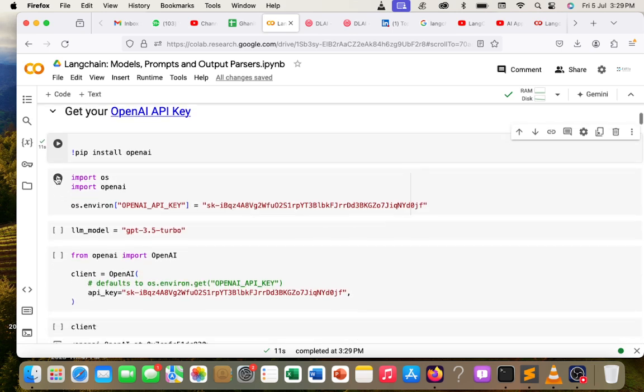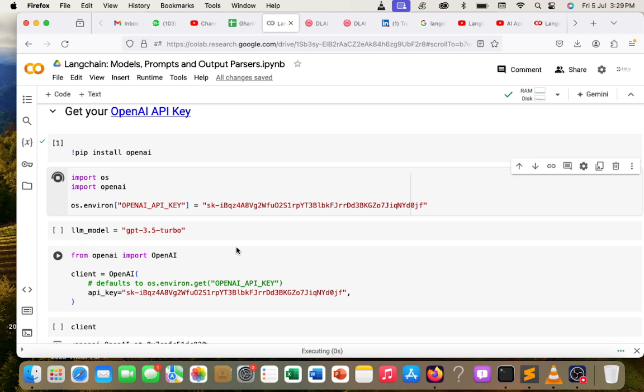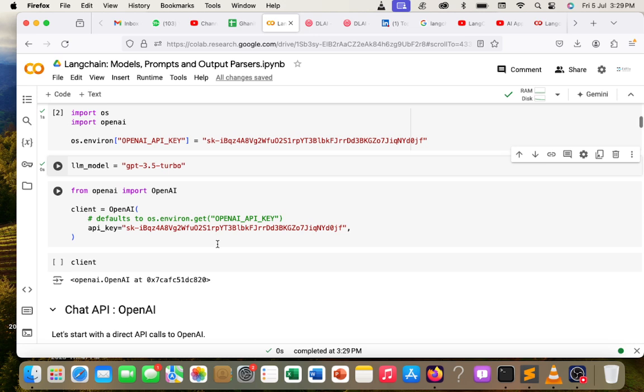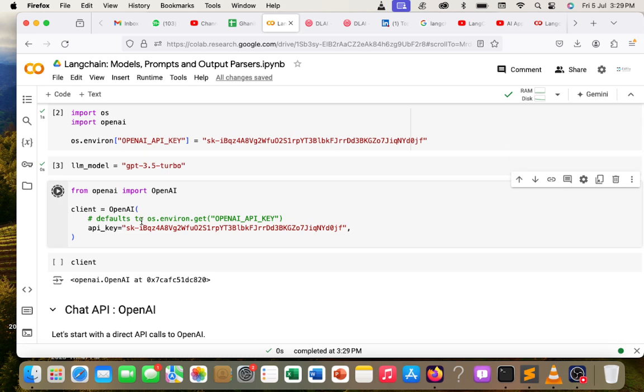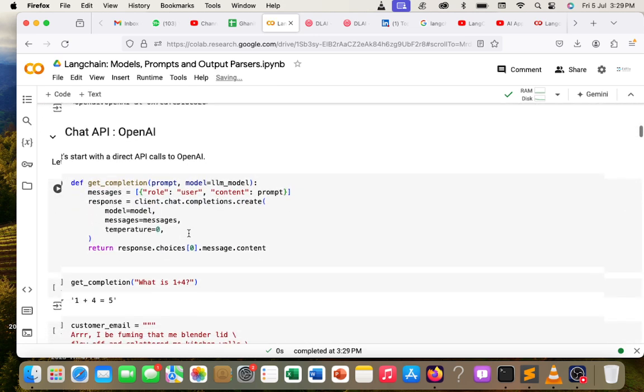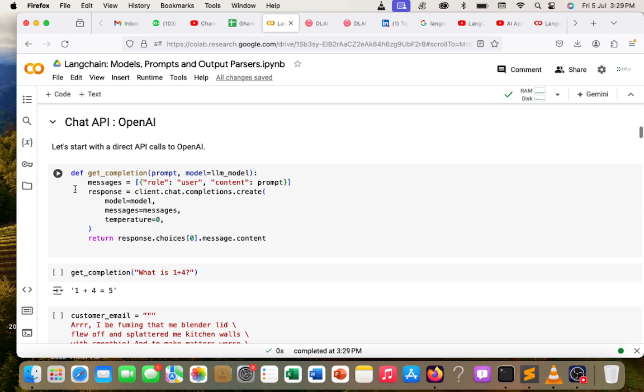Let's import these packages. And the large language model that we are going to use is GPT 3.5 Turbo. So here, what I have essentially done is create an OpenAI client. Let's begin with how we would normally use this without Langchain. We are going to chat.